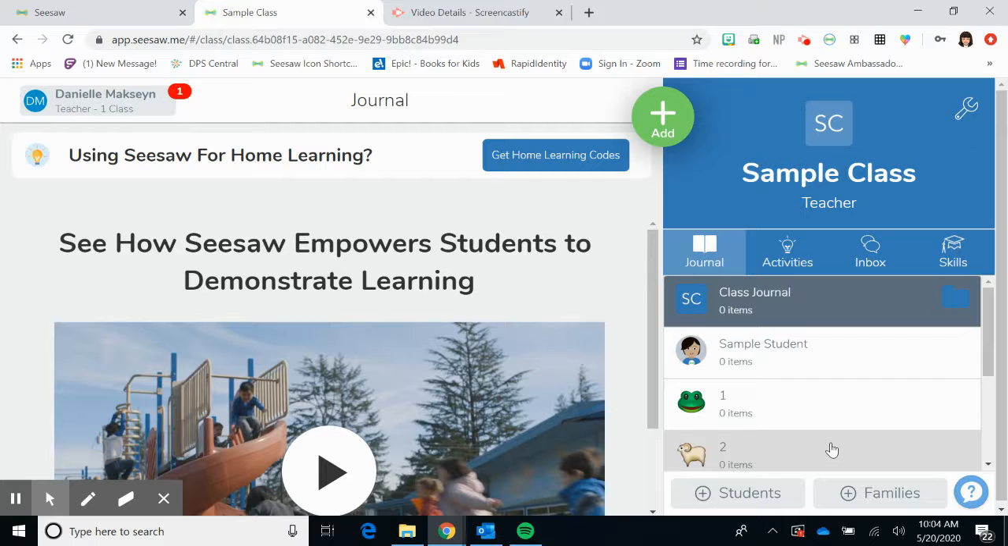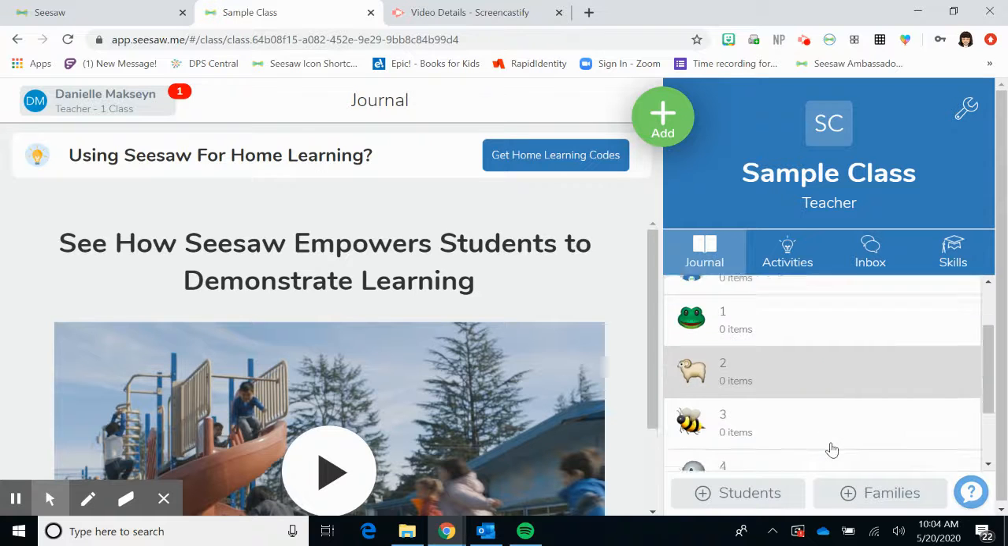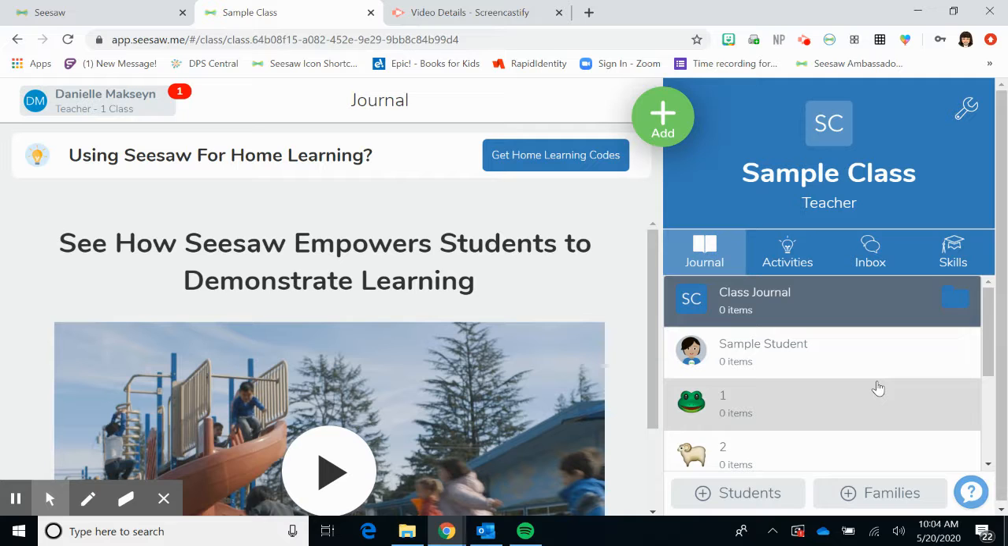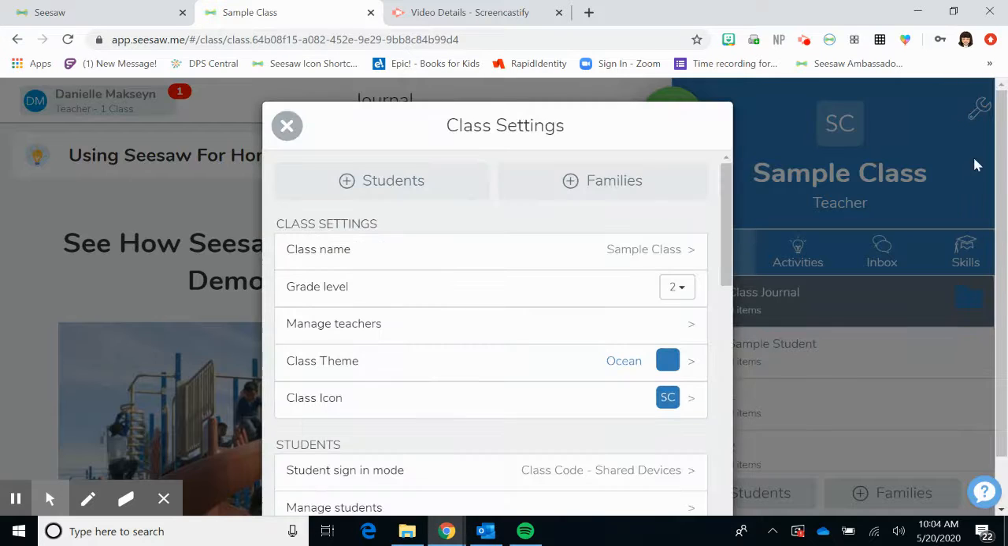So at this point, you now have your classroom set up. You have your students who are now able to begin posting. The last thing I would like to share with you guys in this video is this wrench right here. This is where you're going to go to edit any of your class settings.